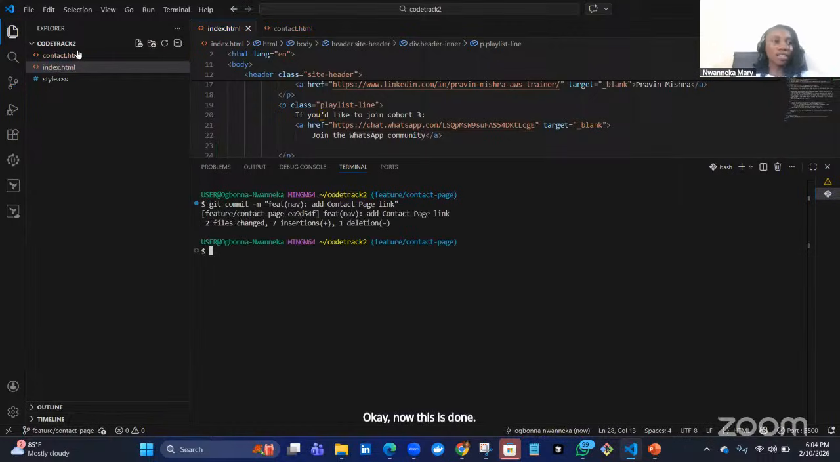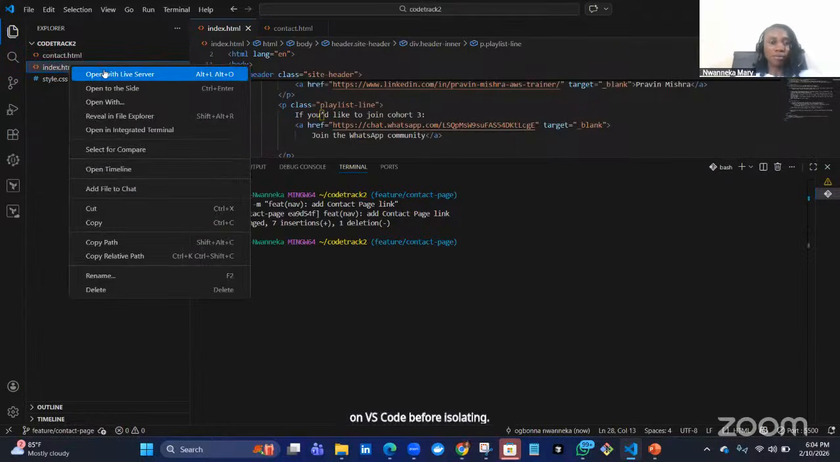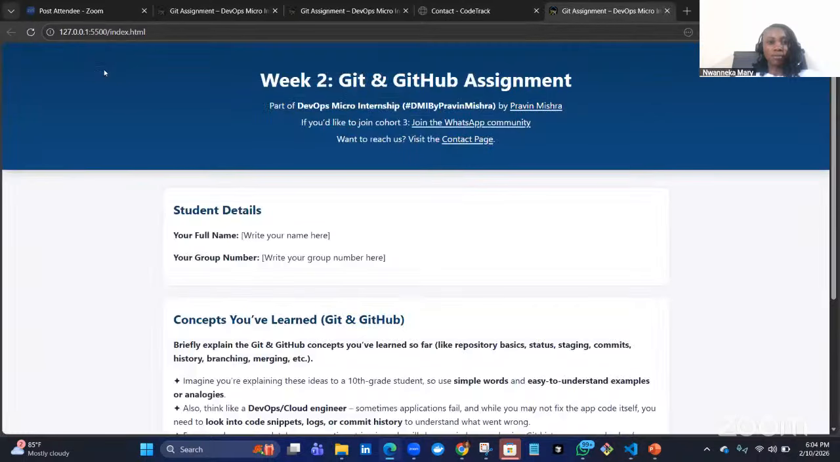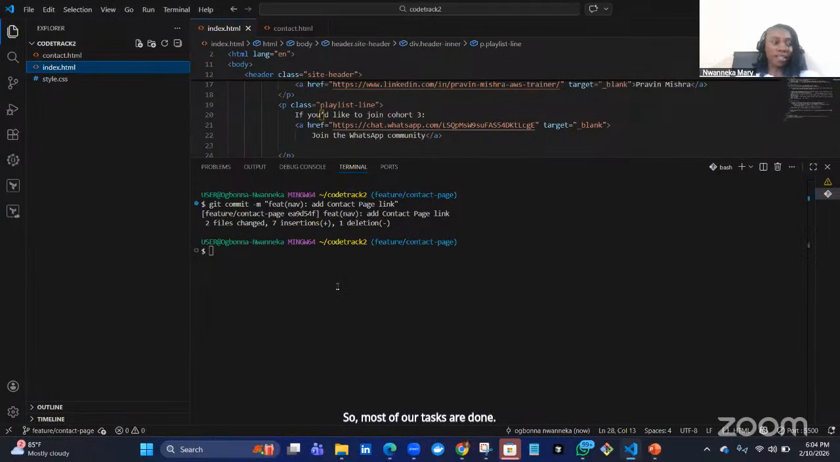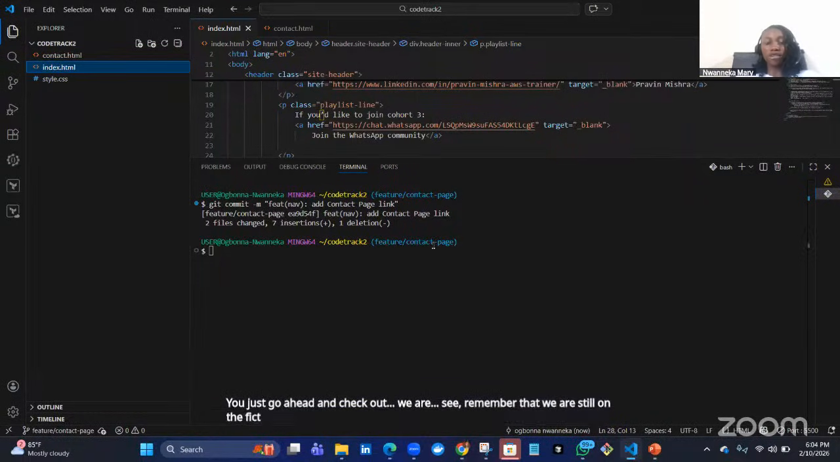So let's check on VS Code before isolating. So now we have the contacts page here. It wasn't reflecting before, but now it is here. So most of our tasks are done. You just go ahead and check out. Remember that we are still on the feature branch. So now we are done with whatever editing, everything we want to do.